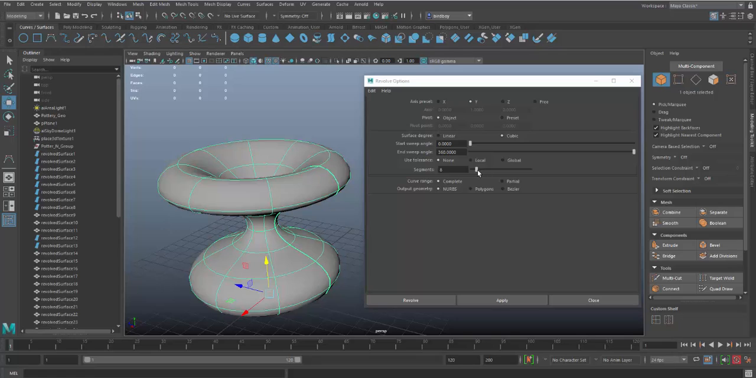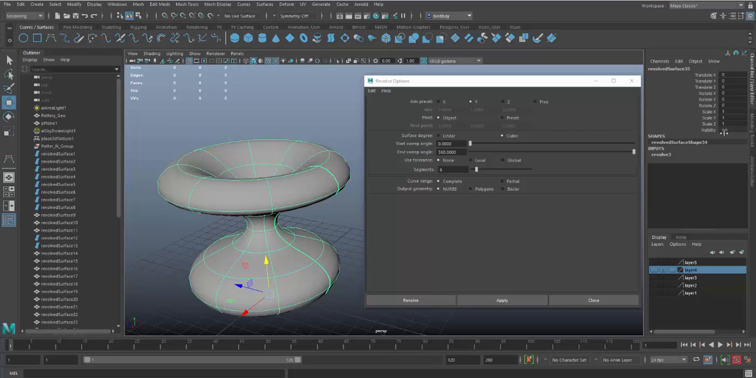The segments here. You can think of the segments as the resolution, but it's all how many of these lines are going down. So right now there's currently 8 segments, right? And if we go to the construction history of this object by going to the channel box, click on the revolve, you can see the 8 sections here. So if I click on that word and then middle mouse and drag, I can add more sections. And right now it's got 24.